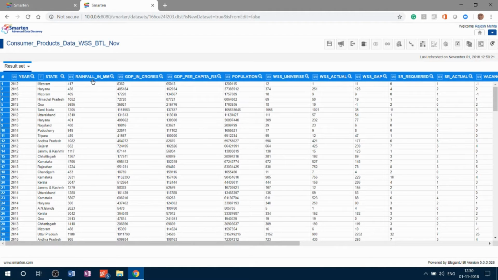Okay, so the extraction is complete. So it was asking me whether we would like to upload that data. So we have said okay. So here this population, then WSS universe stands for the wholesale stockist universe, which would mean that in this particular state the number of wholesale stockists possible are 12, and what are the actual? About 1. And what's the gap? The difference between the 2 is 11.